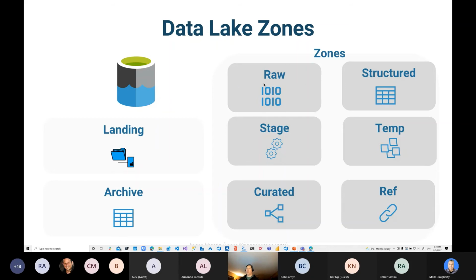The ref zone is going to be really similar to raw, though the difference here is the intention. Raw is coming from a system and it's transactional data. This tends to be more of our master data in the ref zone. Lookup codes, things that the business manages that they use to decode stuff.